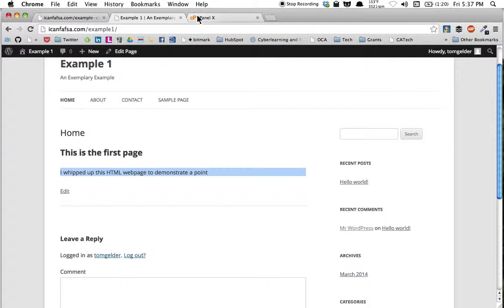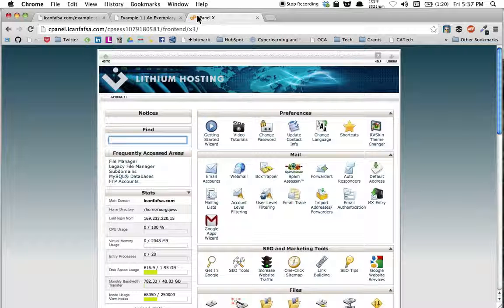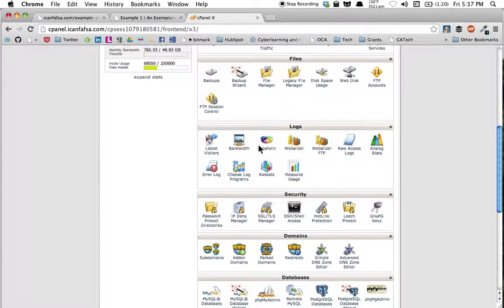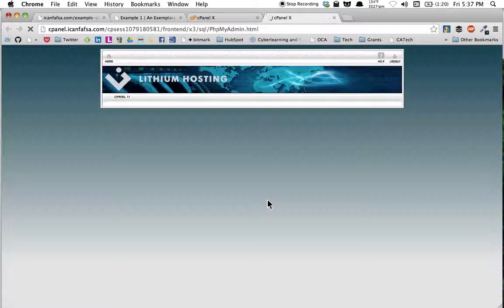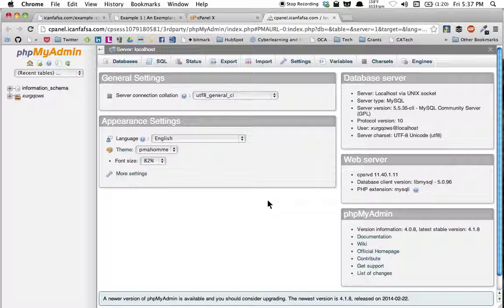So first we're going to go into your cPanel. It's just your site/cPanel, and then go through to phpMyAdmin. This is a piece of open source software that allows you to go into a database, perform queries, and do a lot of technical stuff. It's a very powerful program for MySQL databases, and it's very free, so we're very lucky to have this.